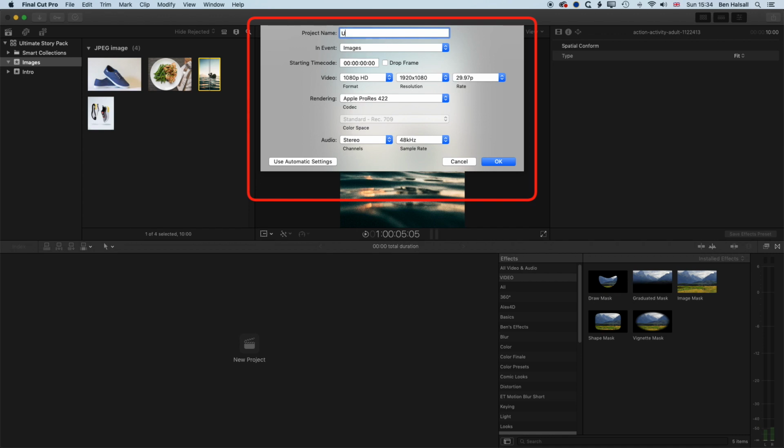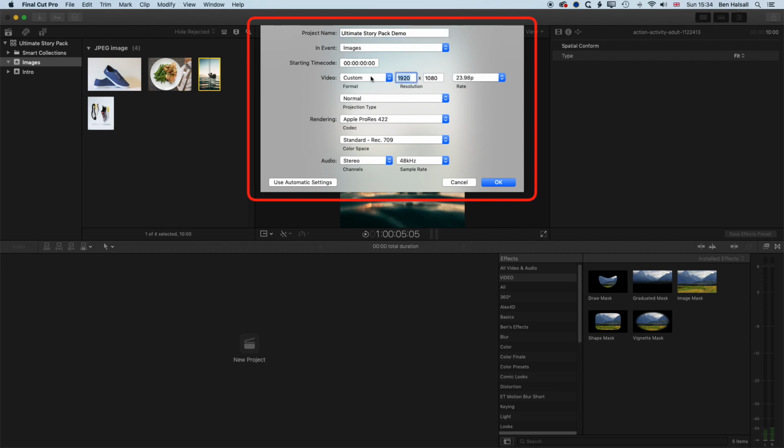And we'll call this Ultimate Story Pack Demo. We're going to drop this into our existing images event. And this is where we're really going to change things up here. So we're going to change our 1080p HD resolution to a custom resolution. And basically we're flipping the camera. So we're going from a landscape 1920 by 1080 to a portrait 1080 by 1920. So the resolution is the same, just flipped.